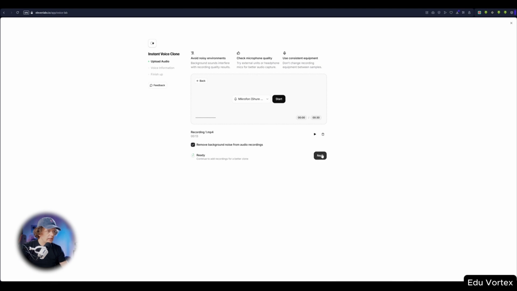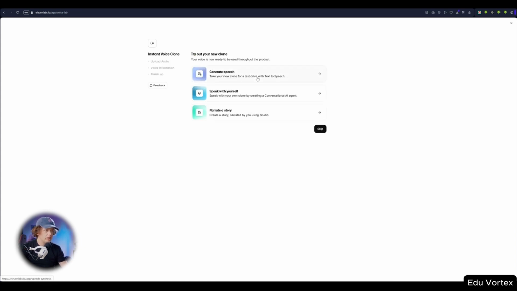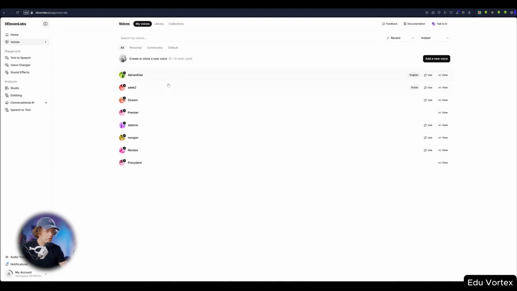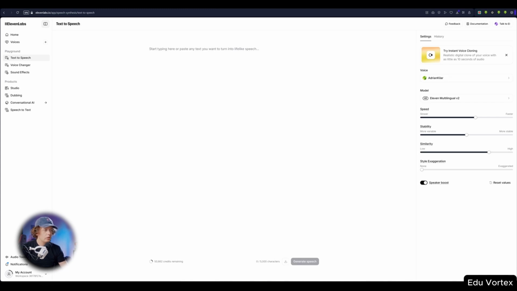Once your recording is done, hit Next, name your voice, choose the language, and confirm that you have the legal right to use this voice. Then click Generate Speech, select your newly cloned voice, and click View. Now type in the text you'd like your cloned voice to speak. You'll see adjustable sliders for speed, stability, similarity, and expression strength. I suggest turning on Speaker Boost and tweaking these settings to get your desired effect. When ready, click Generate Speech.